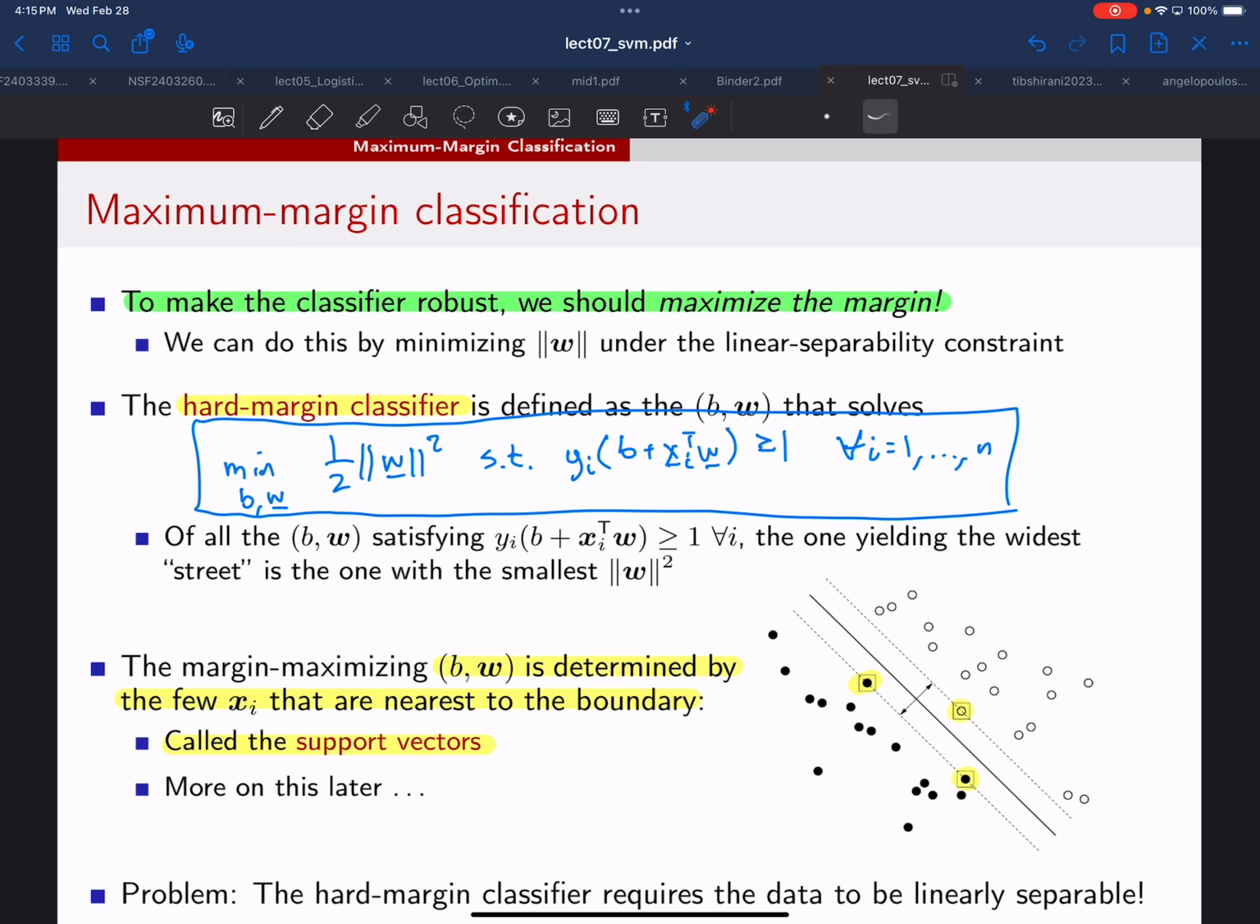When we do this, it turns out, you can kind of see this from this picture, that the boundary is going to be completely determined by the closest training samples here. The locations of all these other ones are not involved at all in coming up with the boundary. So these few training samples are what we're now focusing on. Those are called the support vectors. So those are the main ideas behind this maximum margin classification.